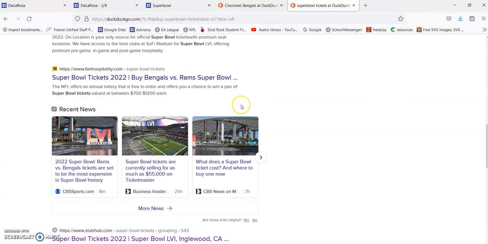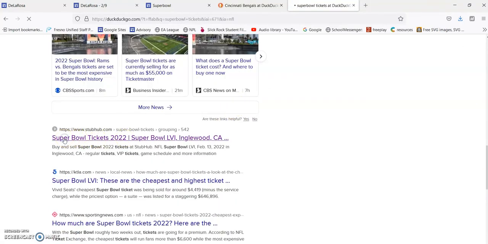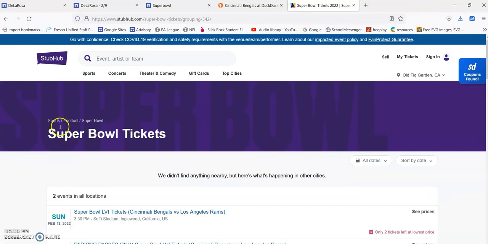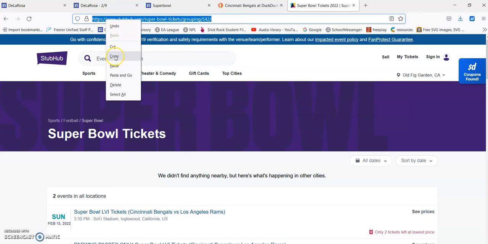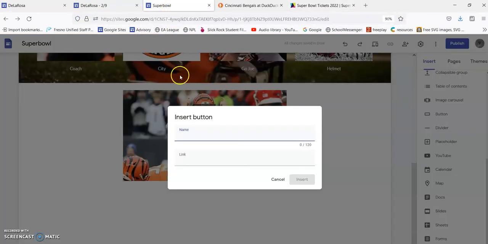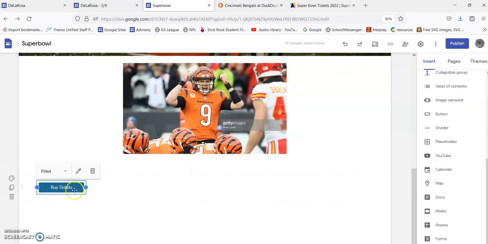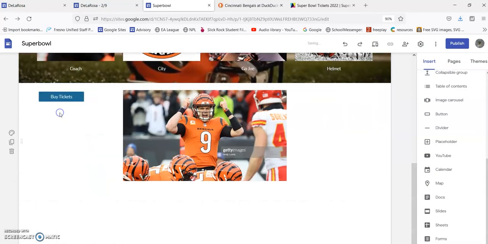Alright, I'm going to go ahead and go to StubHub, but you can use anything. I'm just doing this for demonstration. So here's the link to StubHub to buy Super Bowl tickets if you wanted to buy them. So you just copy the URL or the web address or whatever you want to call it. Go back to your page, and then in the name we're going to type in buy tickets. And then we're going to paste that link that we just copied right here where it says link. And then click insert.